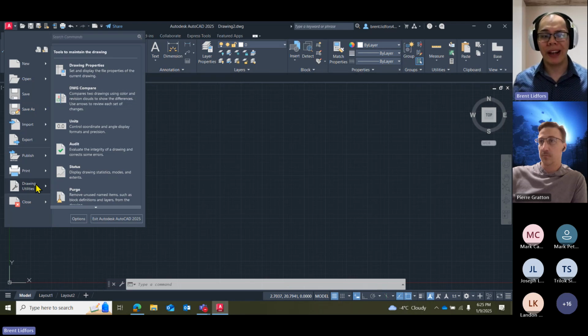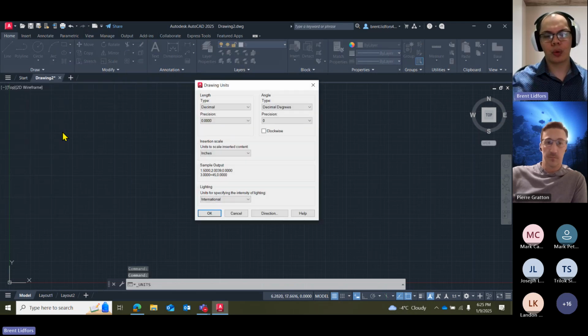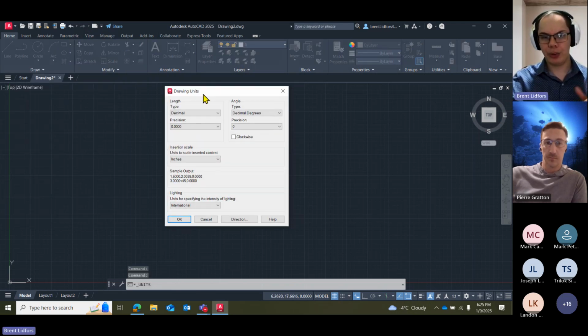We also have drawing utilities. This is a lot of our settings for AutoCAD. One that we'll be using a decent amount is units in this list here. Units will allow me to control what units AutoCAD is using. And we'll talk about that in a bit more detail in just a bit here.